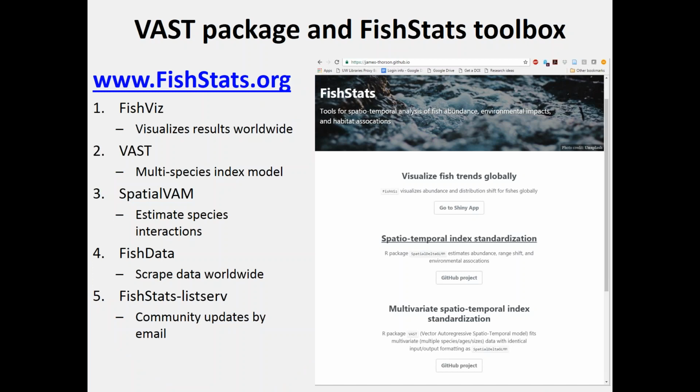So FishStats is this sort of splash page. I forget if I showed this already. Does anybody remember seeing this slide in this class? I don't think so. I talked about it a bit. If you go to fishstats.org, you get this splash page that shows the vector autoregressive spatial temporal model, some visualization tools, and some data harmonization tools. So it's sort of like the $7 version of the IPCC website that's so much prettier, and I can see why they get way more money than anybody in fisheries does.